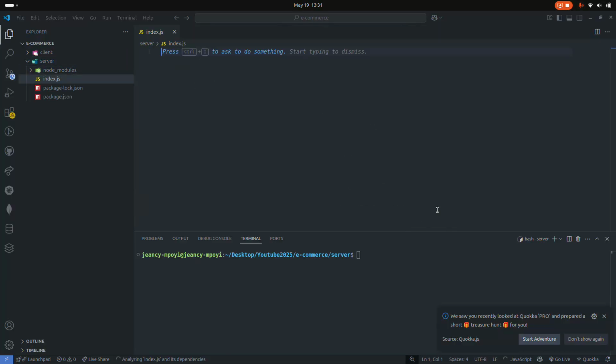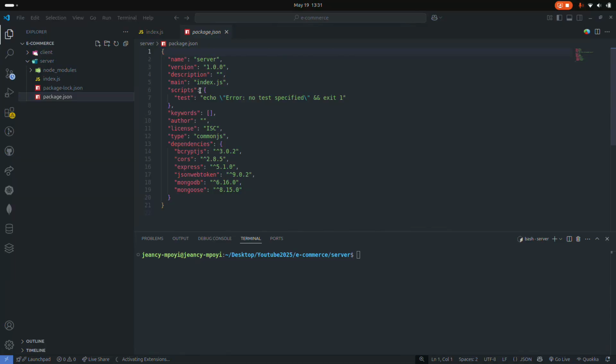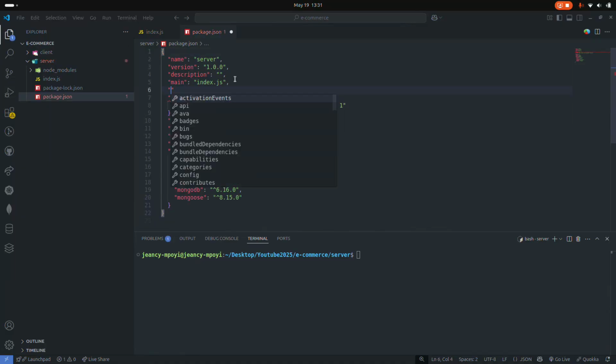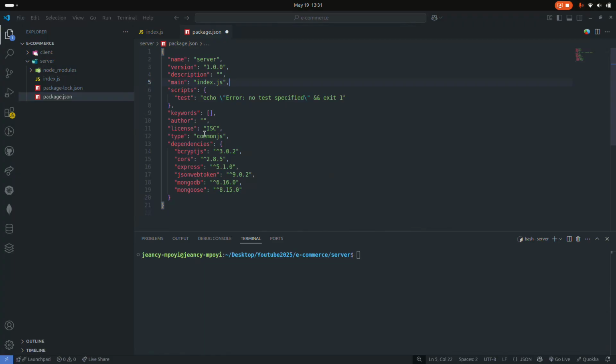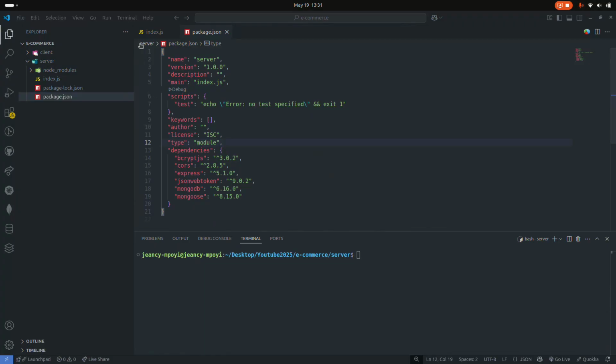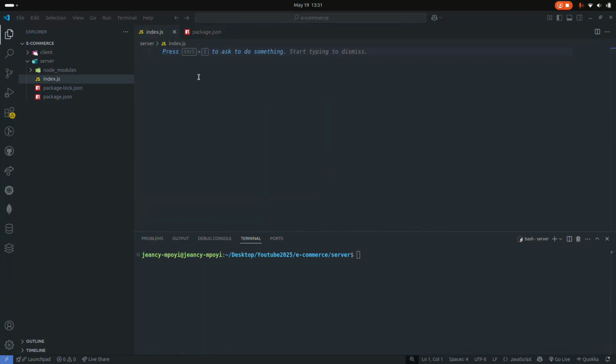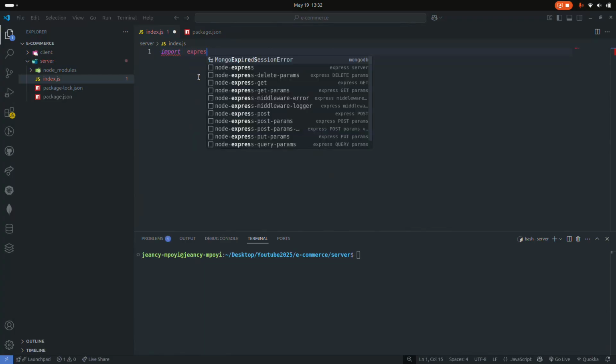Navigate in the server, create an index.js. So we're gonna use import packages because I like it. Type. So let me see. Okay, type is already there, right there. So let us change it. Instead of commonjs, let us use module. There it is. Okay, first let me create the server, and then everything will follow after.